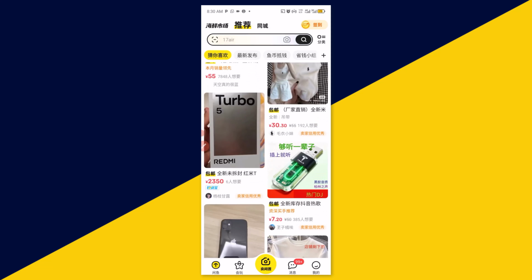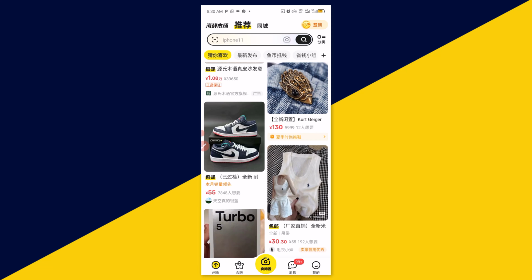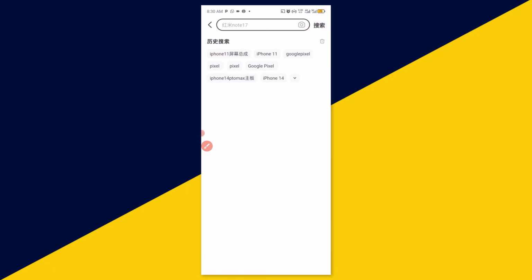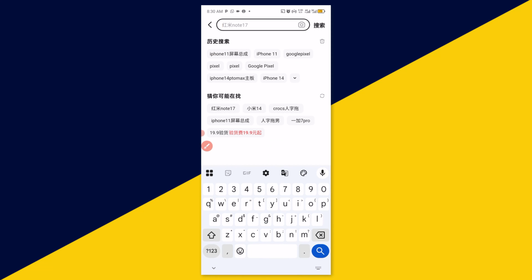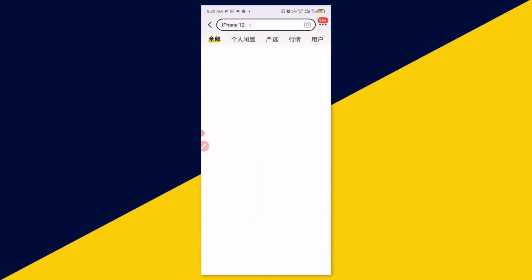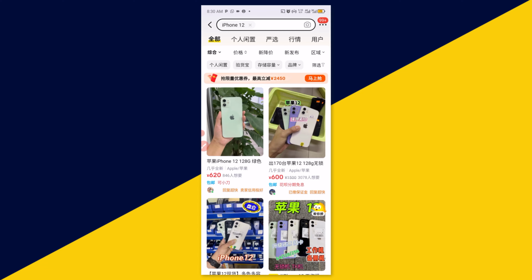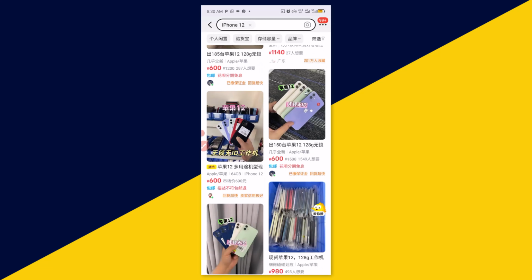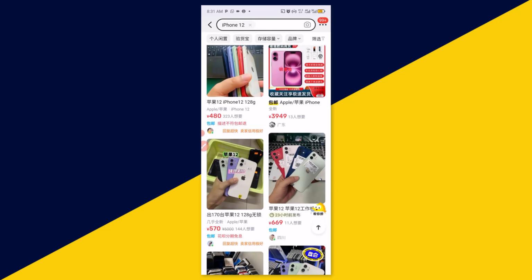Like for instance, you want to source an iPhone 12 Pro Max. Okay, so what we want to do here is to go ahead and click on this search icon right here. We simply click on here. Then we type in iPhone 12 Pro Max. Click on it to search. Okay, now you have thousands of results right here from different stores.